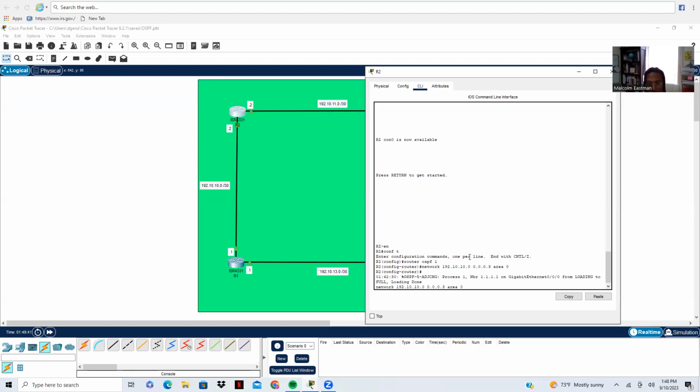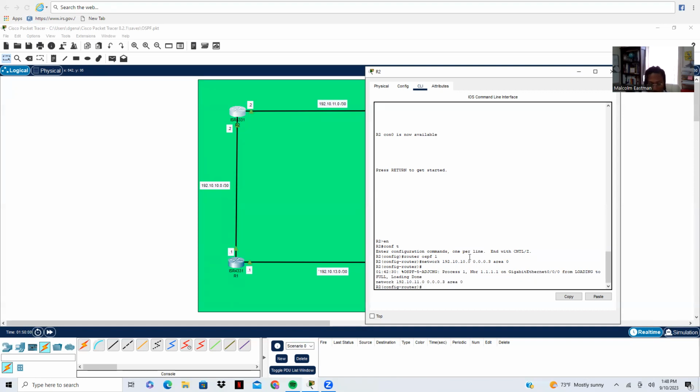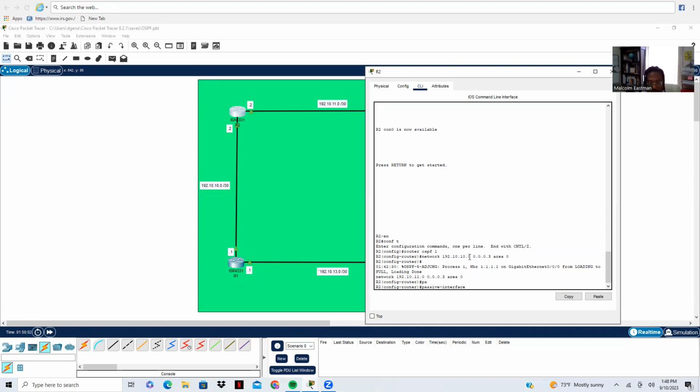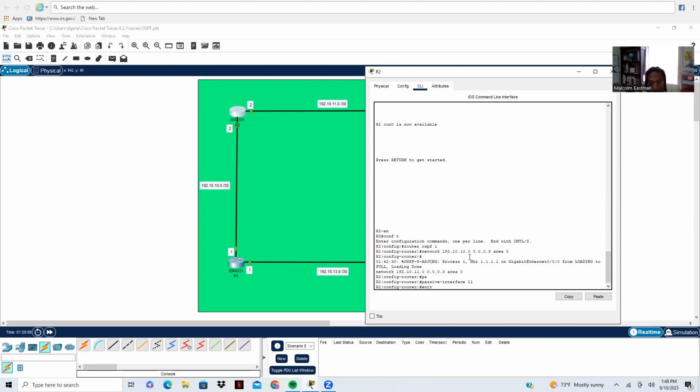Okay, let's continue. Now we're going to do the same thing for the next network, and that should be it. And now we have to configure the passive interface, which is going to be the same thing. It's going to be L1.